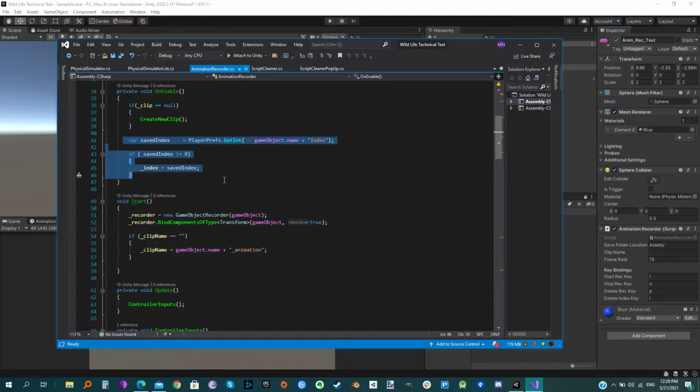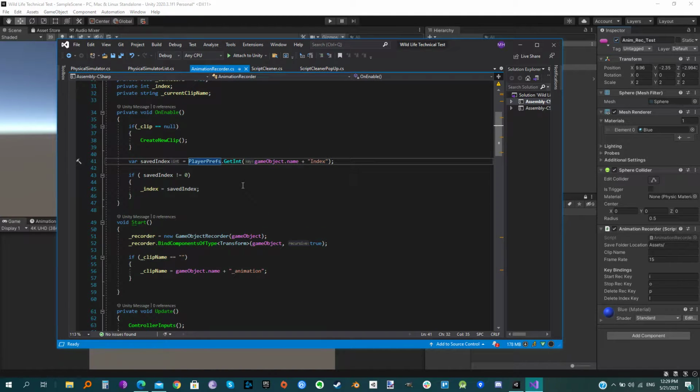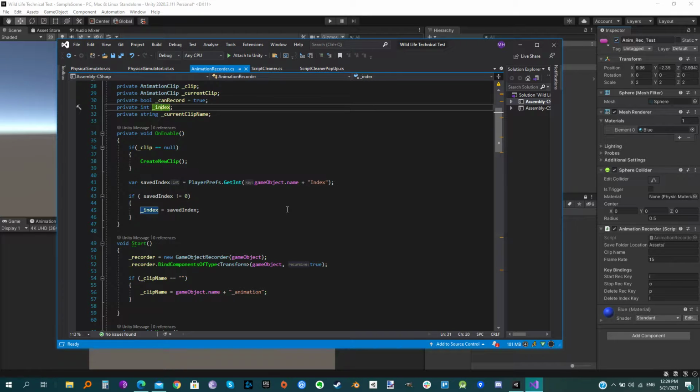Here I use the player prefs. The player prefs allow me to prevent the overwrite, because if I don't use player prefs, each time you exit play mode, the index that is used in saving the clip name is going to be reset to 0. So when you are recording a new clip for the same game object in a new play mode, it will override the old animation clips. This player prefs will prevent any overrides.